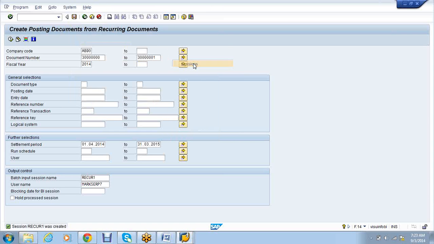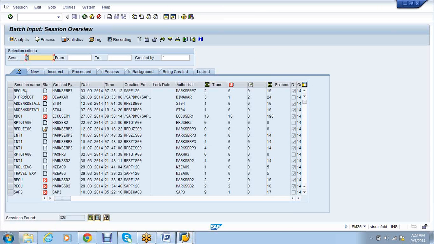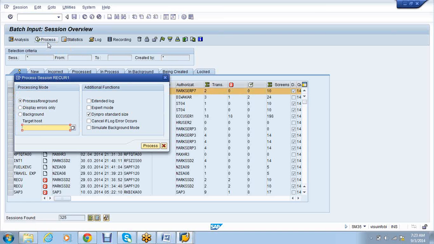Then you can find the batch input which you have created, RUCR1. Select that particular session name. Remember to select, you have to click on this small box. If you click on the line item, it will not get selected. Select the line item, click on process. Click on display errors only. Then click on process.